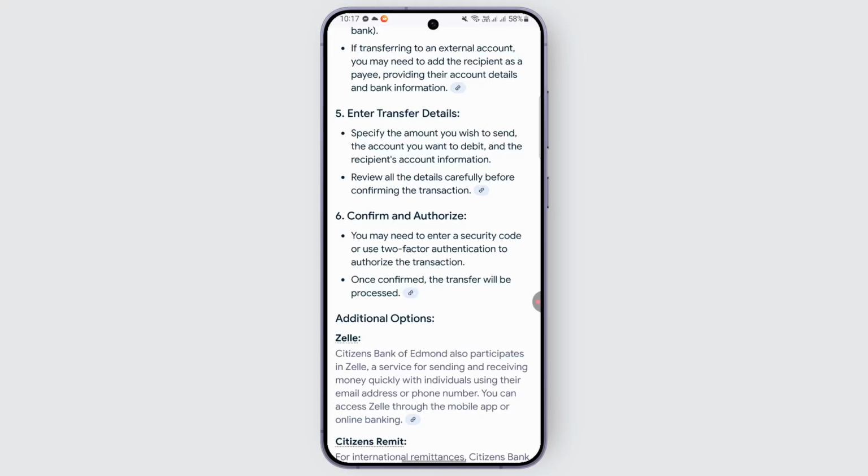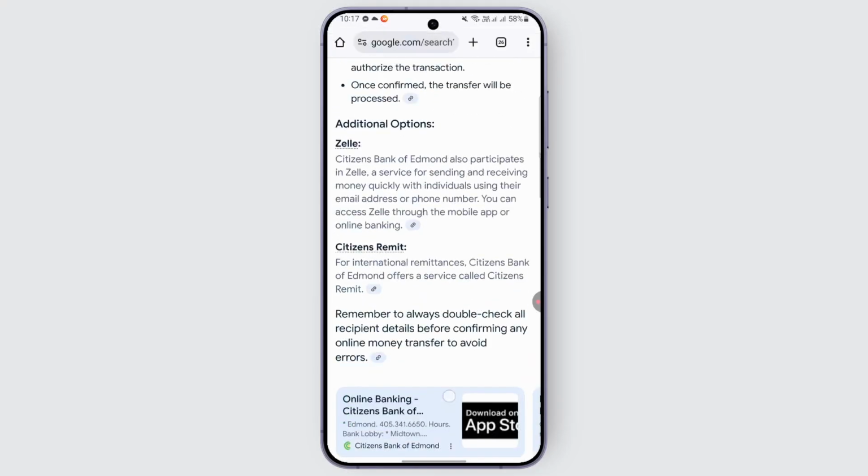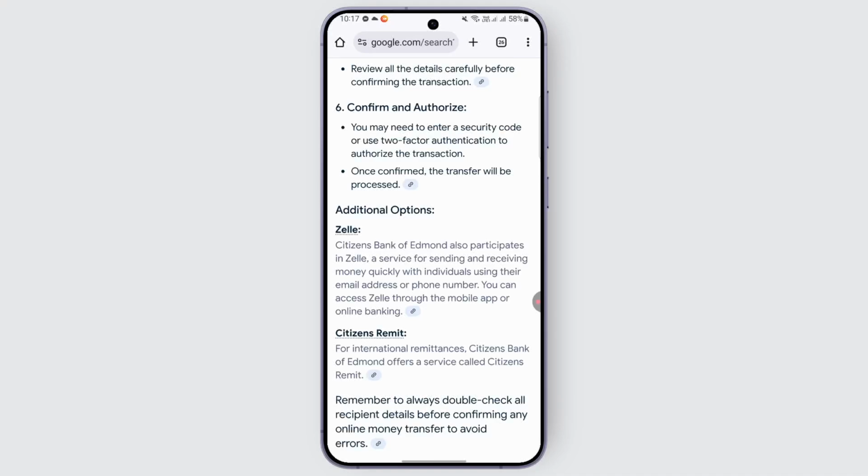So there are Citizens Remit, interbank transfer, QR code payments, tap to pay on iPhone, those kinds of services available. So you can look out for that option in order to send money online with Citizens Bank of Edmond very easily. So that is it for today's video.